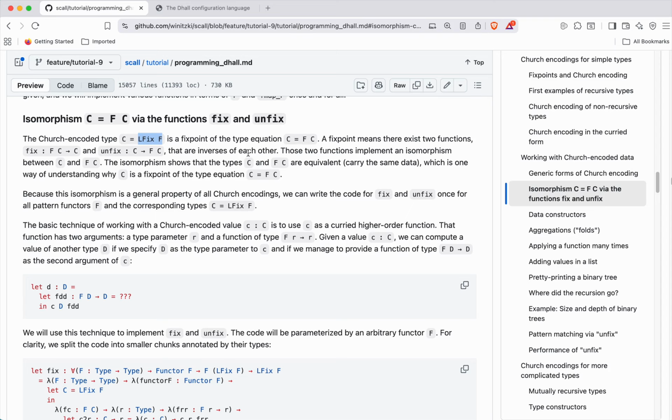So what are the general properties? Let's look at the type equation C equals F C. This type equation really means that the types C and F C are equivalent or isomorphic, as one says in type theory. So what does it mean it's isomorphic? It means that there are two functions from C to F C and back, and these two functions are inverses of each other. So I will denote these functions by fix and unfix.